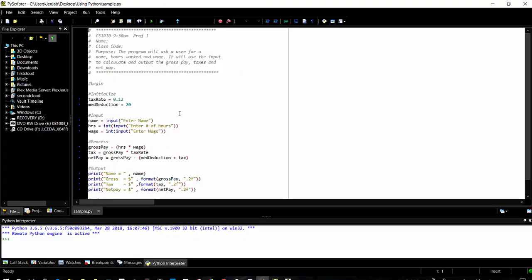And now you're all ready to try it yourself. Open up a program, run it, and see if you understand how to use Python and PyScripter.